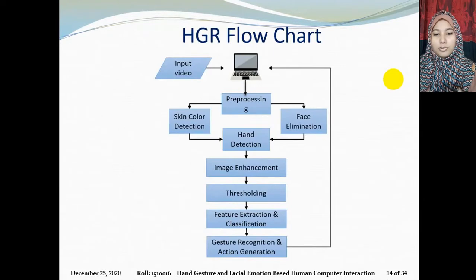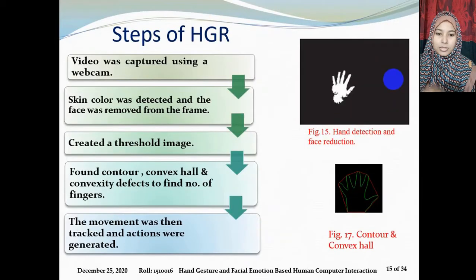So this is the flowchart of the hand gesture recognition system. First the input will be captured, then pre-processed, then the hand will be detected, then an image enhancement technique, then thresholding, feature extraction and classification, and gesture recognition and action generation. So after the video is captured, the skin color object will be detected, then the face will be removed, and you can see in this image here, only the hand will remain inside that frame.